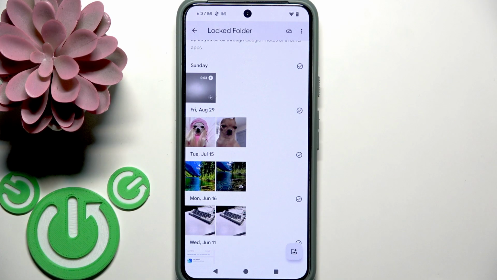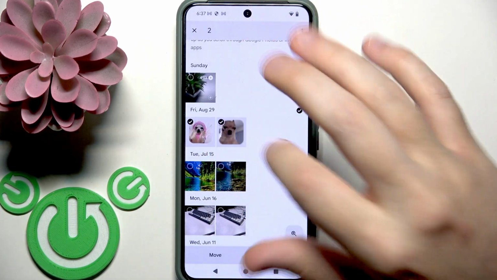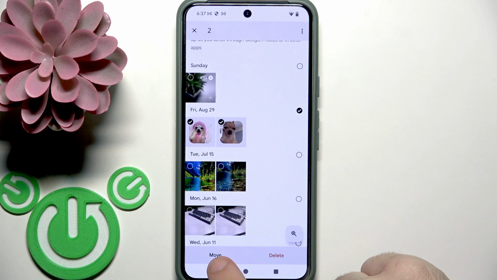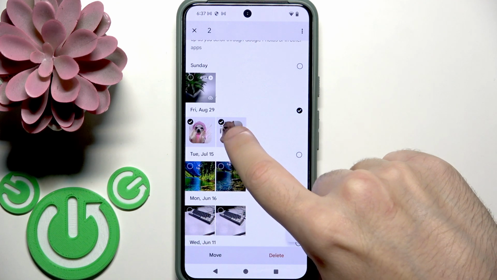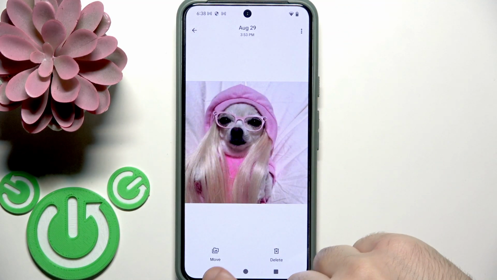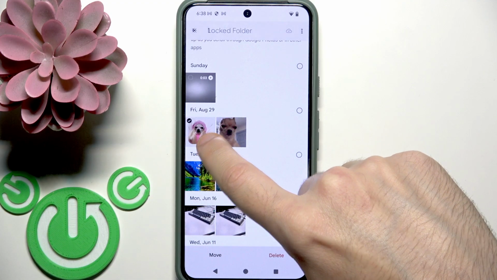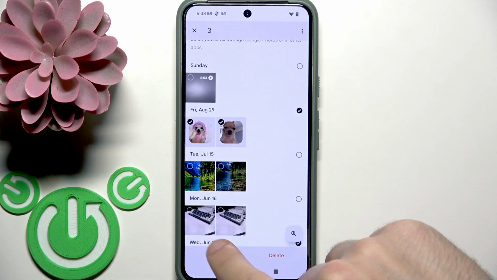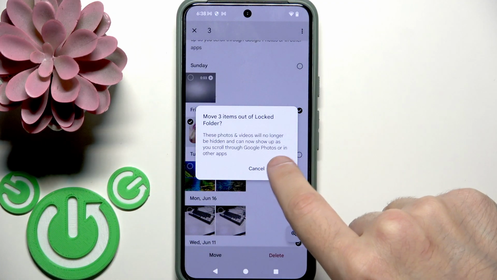If you want to move them back, you need to select some photos, then click Move. Or if you select only one, just enter that photo and click Move here. So as you can see, we have the same place for it. Move and move.